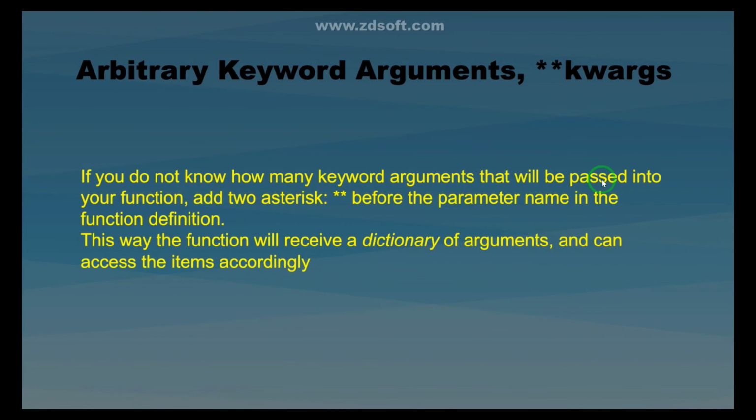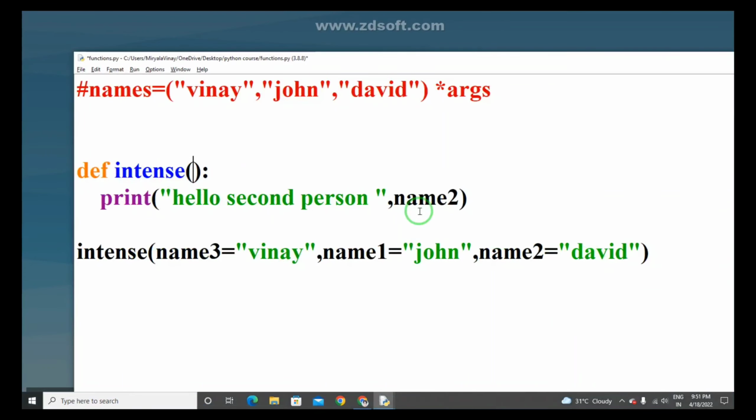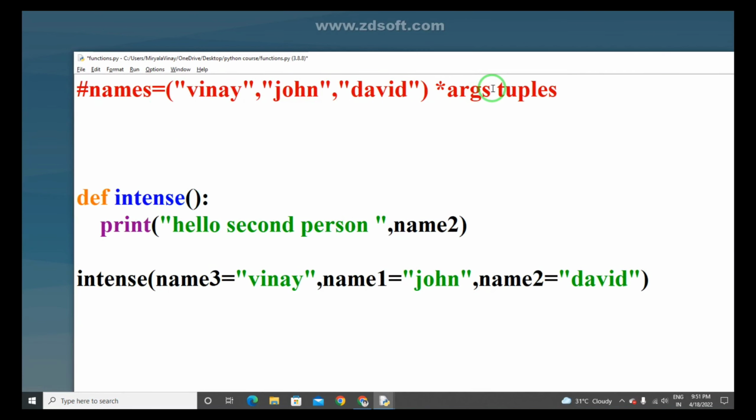If you do not know how many keyword arguments will be passed into your function, add two asterisks before the parameter name in the function definition. This way the function will receive a dictionary of arguments and you can access the items accordingly. So *args takes values as a tuple, but **kwargs takes values as a dictionary. Let me take names as that dictionary. In the function call I am mentioning the double star, so whatever you specify will be taken into a dictionary named names.